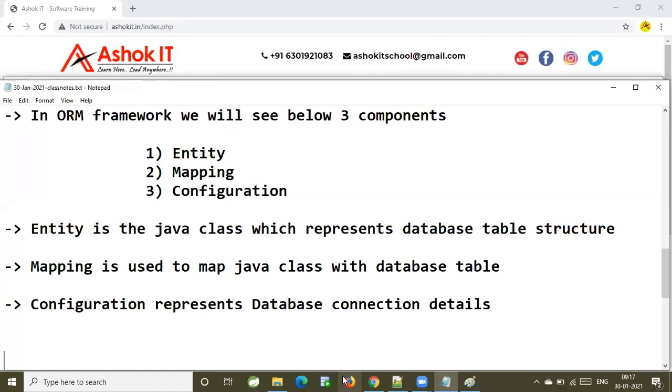First, remember, an entity is a Java class which represents a database structure. In our project, will only one Java class be available, or multiple Java classes? Multiple Java classes. In the database, will one table be available, or multiple tables? Multiple tables. So do we need to represent which class is mapping to which table or not? Yes. For that, we need to write some mapping.